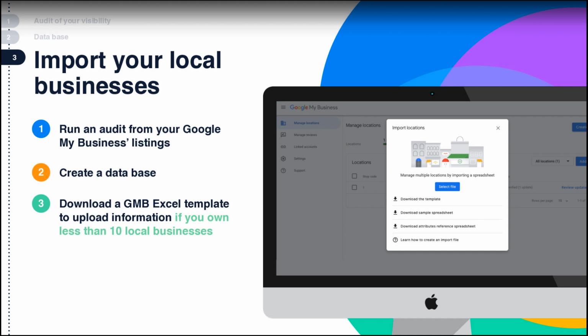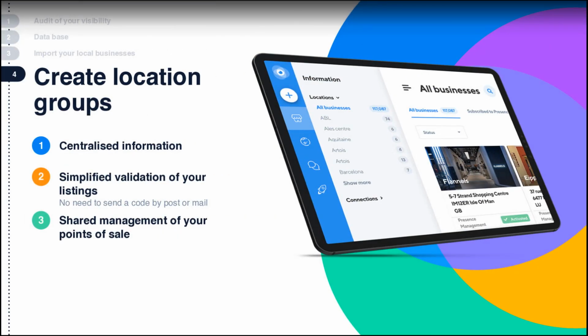Here, we'd like to specify one thing. This file has to contain a minimum of 10 establishments if you wish to validate information from different establishments at the same time. So once this uploading is completed, you'll notice that your listings are not yet validated. In order to achieve this, you'll need to create a location group account. So let's go through how to put together a location group.